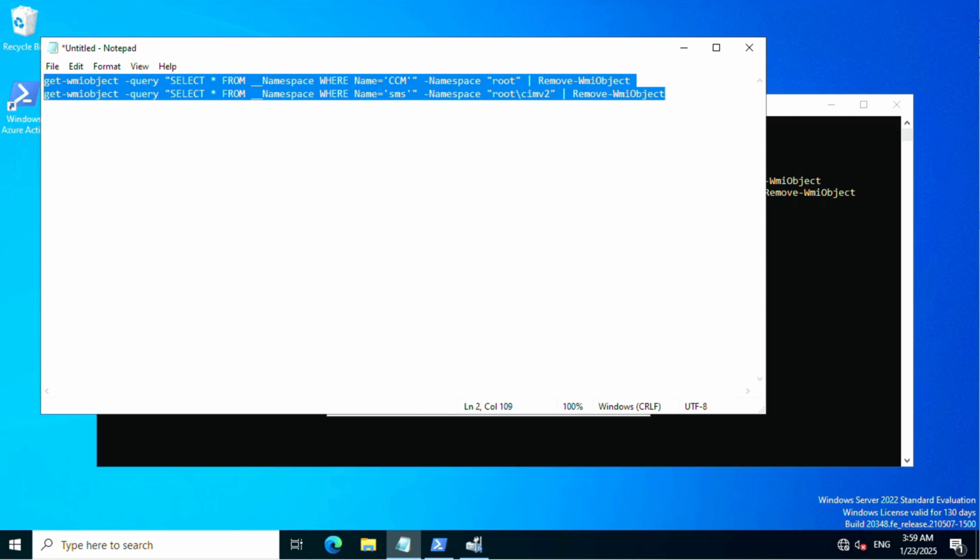Once it is deleted, just as good practice, try to reboot the machine, and we can confirm that we have completed a complete manual uninstallation with all the files and the folders.